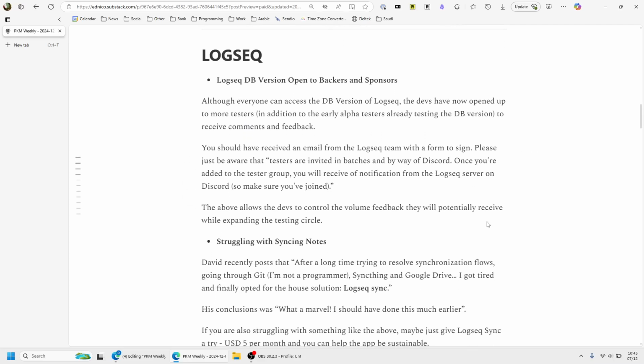Logseq DB version is now open to backers and sponsors. An email was released on Thursday, I think it was, to backers and sponsors. So if you want to test out the DB version as well as give feedback, you can always test out the DB version at test.logseq.com. But the limitation was that any issues or bugs that you found, the team weren't really accepting, because otherwise they would receive them from all over the place.